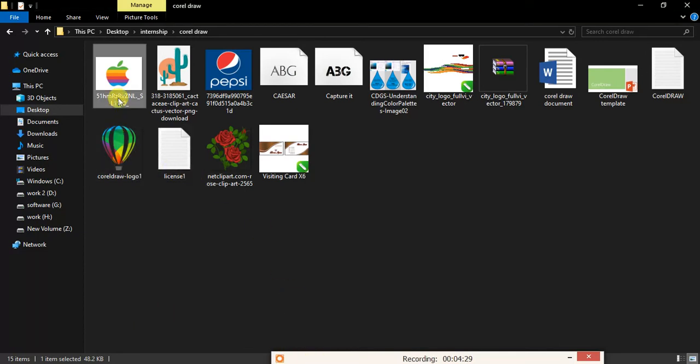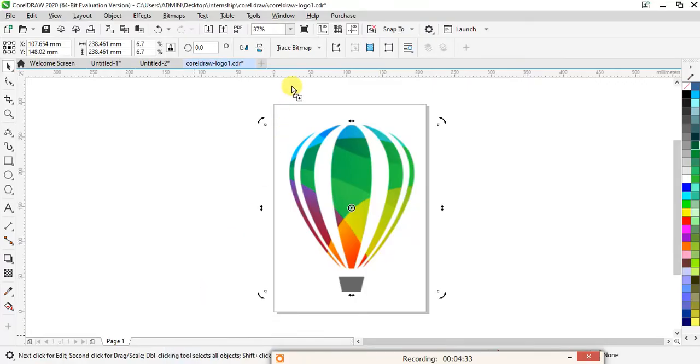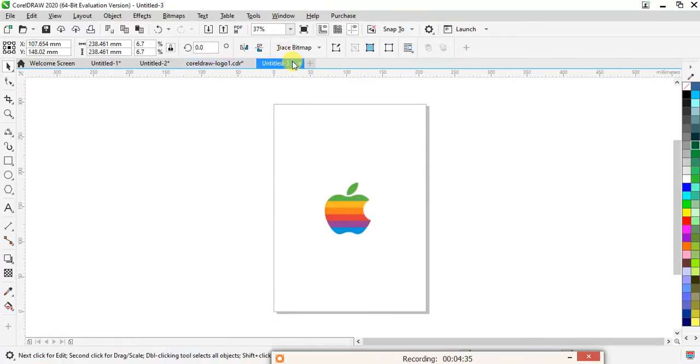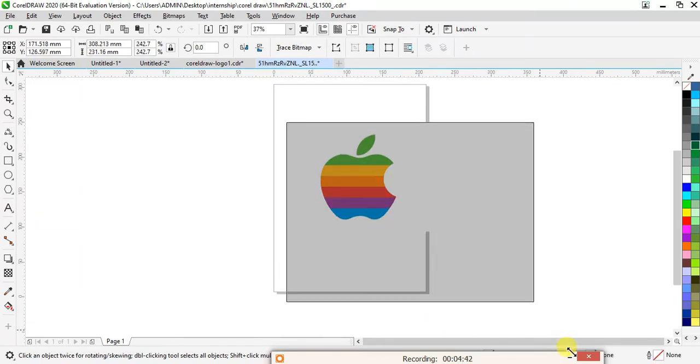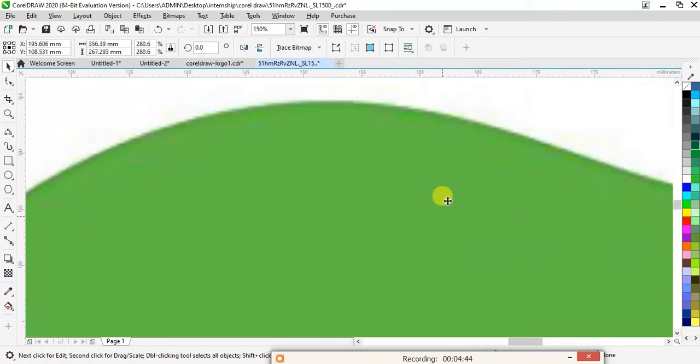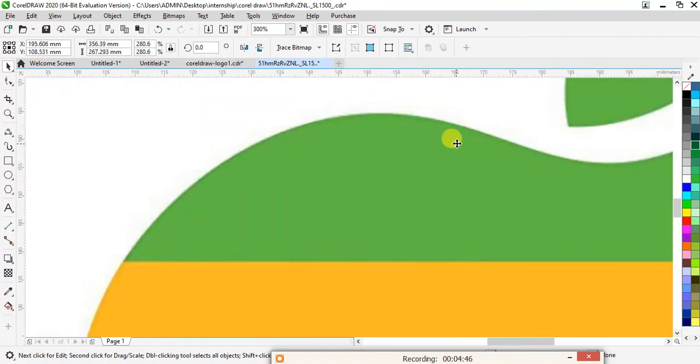Let's say we have the image of this Apple logo. You can do the same for it. You can just drag and drop it over here and click on it. See, the size of this Apple logo is much smaller. Now when I zoom in, you can see it gets pixelated.